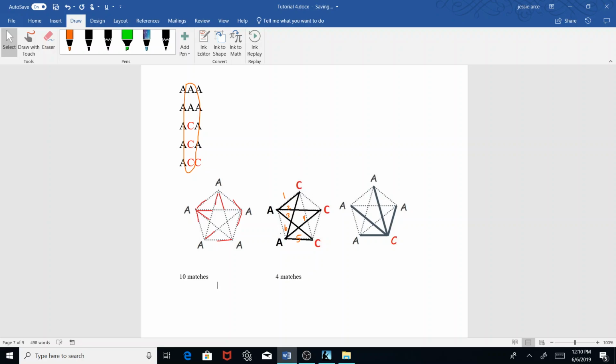Four matches, and we have 4 matches and 6 mismatches. Next, we can continue on.